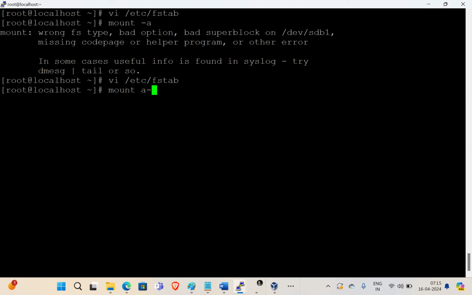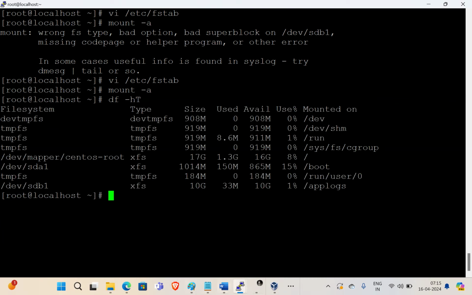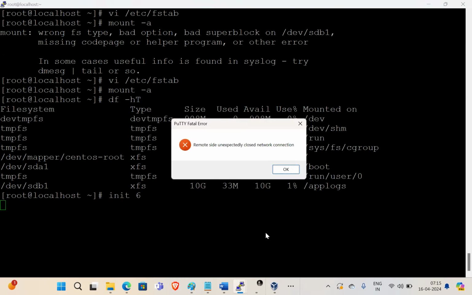Mount -a means you can mount all the mount points. Yes, it mounted. I'm trying to reboot the machine. Let's check after the reboot whether the mount point is available or not.